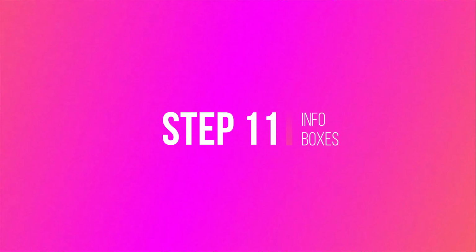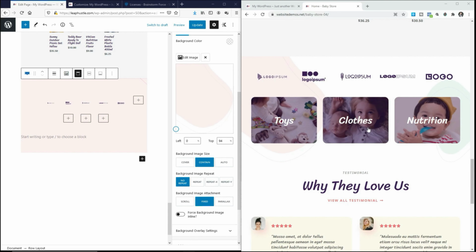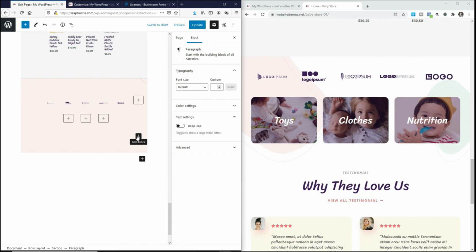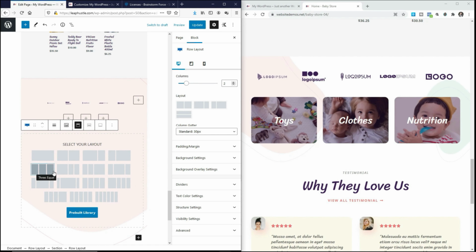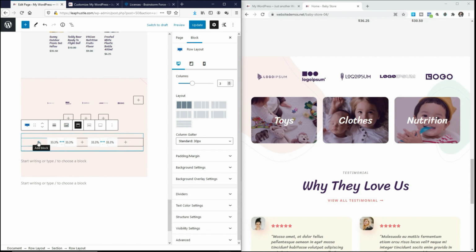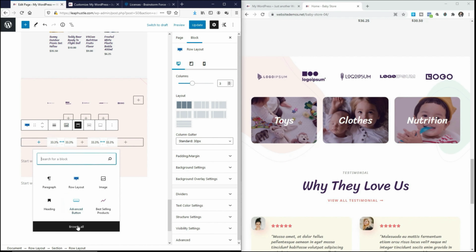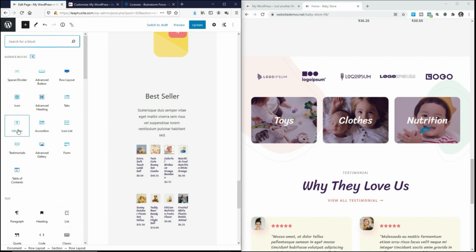Okay, so we want to achieve something like this, where as you hover, there are some overlay effects. So what we need to do is to click on the previous section, and within this pink overlay, let's add a block, row layout, 3 equal columns. So over here, let's add a block. Let's browse all. We want to add an info box.